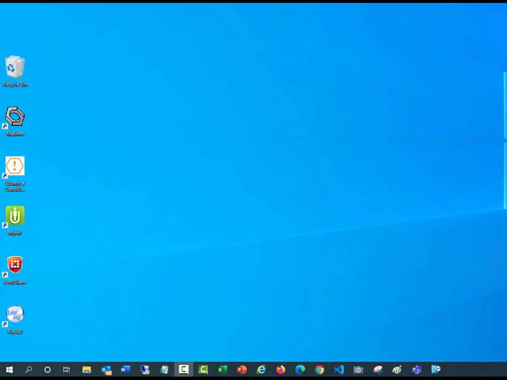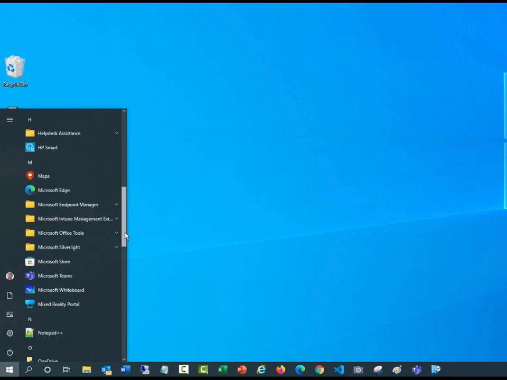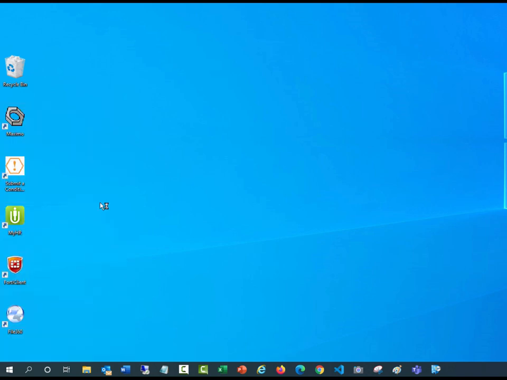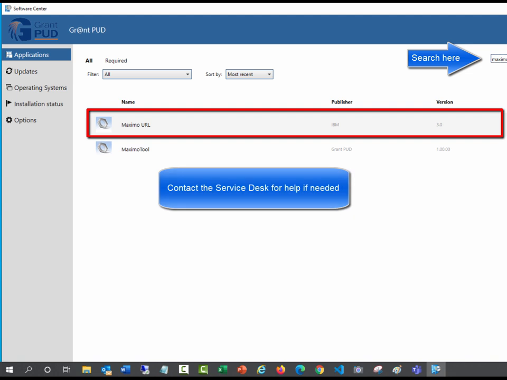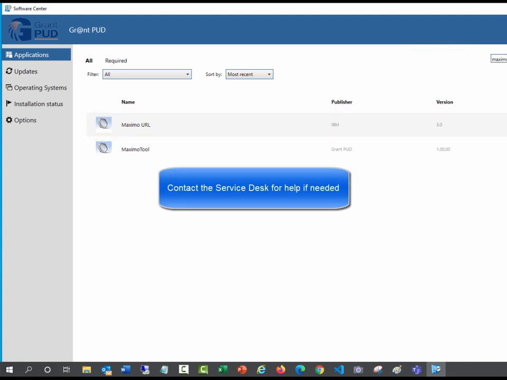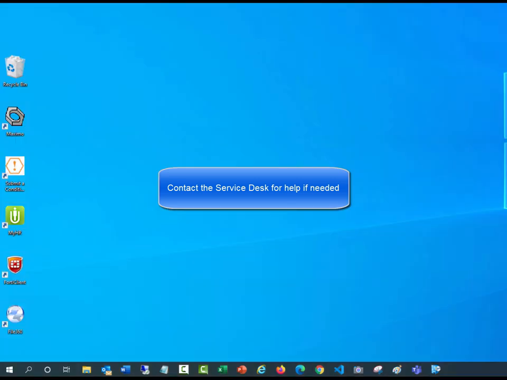So far I've talked about how to open Maximo using a link in an email. But that's not really the standard way to open Maximo. The standard way is a shortcut on your desktop. If you don't have one, you can open up the Microsoft Endpoint Manager, Software Center, and search for Maximo, and you should find the Maximo URL as an installable application. And once you do that, you'll have that shortcut on your desktop.